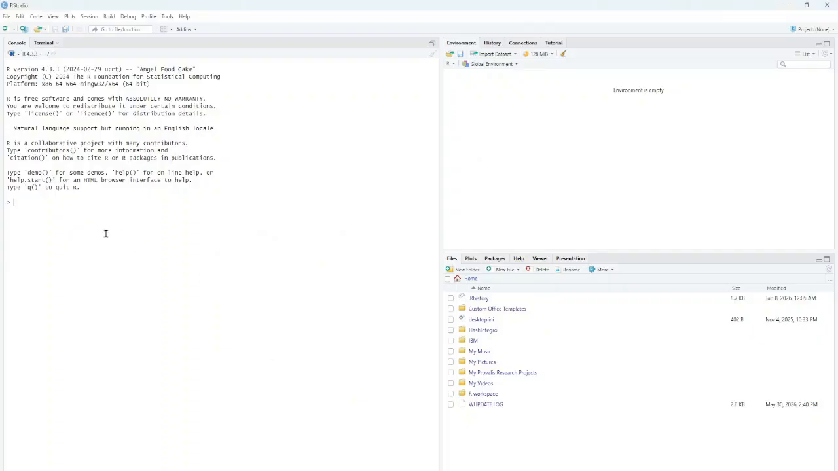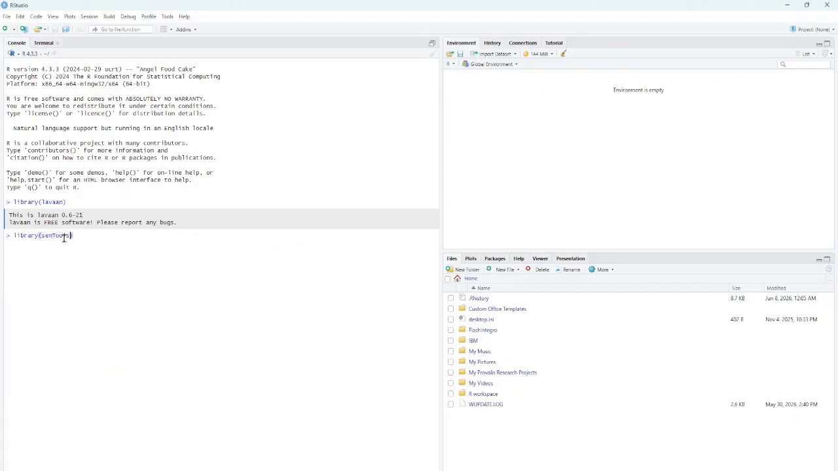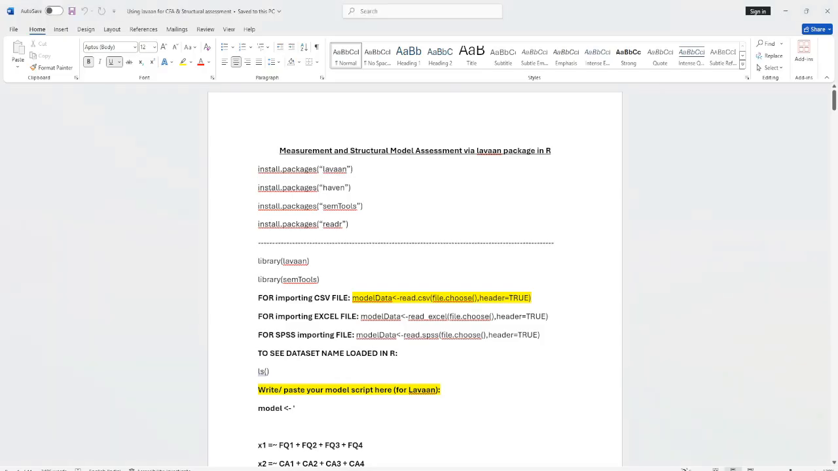So I'm going to do that. You see here, I'm going to type library lavaan, press enter. So it says this is lavaan 0.6-21. It is a free software. Then library semTools, make sure that you have already installed these, right? So this is semTools 0.5-8. All users of R or SEM are invited to submit functions or ideas for function as it is an open source software. Now, we are going to assess the measurement model. First, we have to load our data. How to load the data?